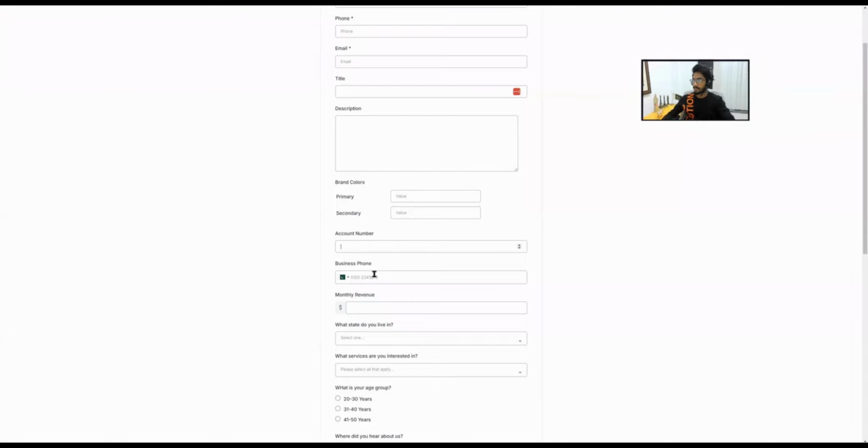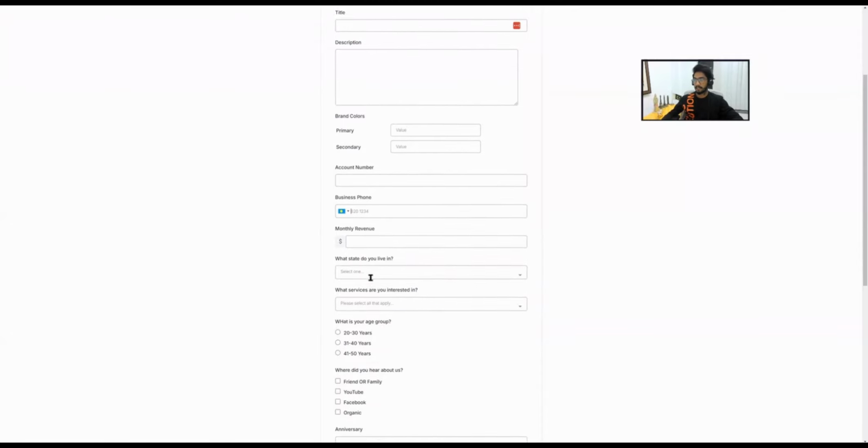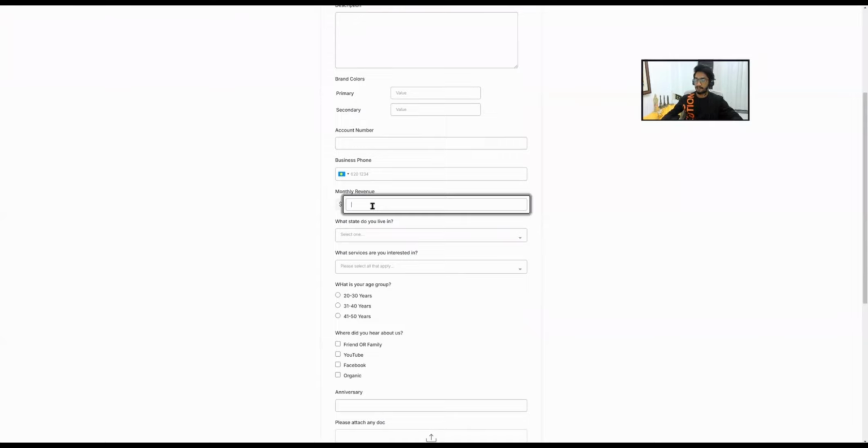And then this was the phone field. The country picker was enabled, so you can just select any country and type in your phone number. And then here, this is the monetary, so you would only be able to type numeric, because this is monetary type. And then, what state do you live in? This was the single option.